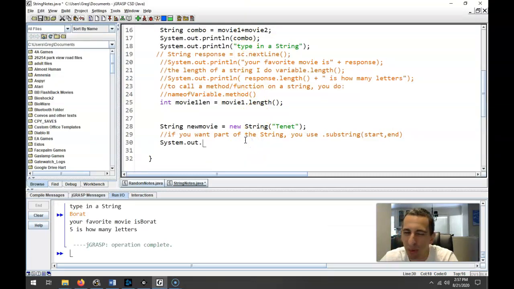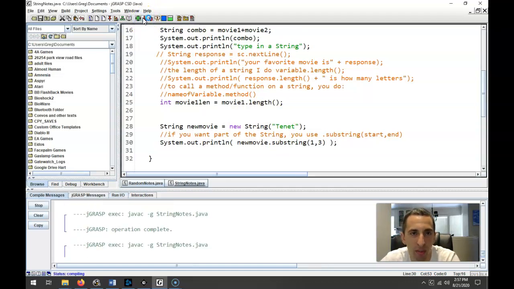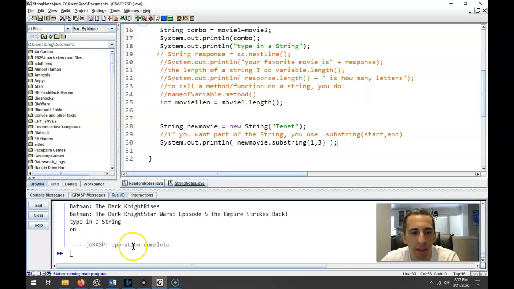But there's something a little weird about this. Let's say I just want 3 letters from this. So I'm just going to print out new movie dot substring, and I want the ones from 1 to 3. Now you might think it's going to be the 10, but you would of course be horribly wrong. There is a reason for this, which we'll talk about soon. But one thing you're going to see is when you run this, Java numbers things differently. It just gives you n.